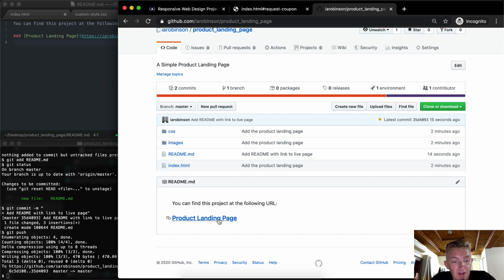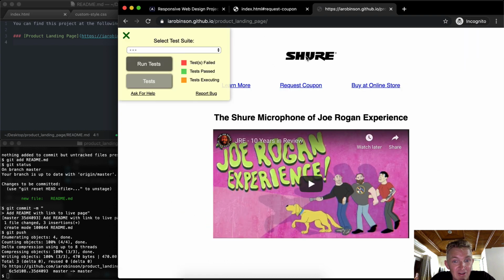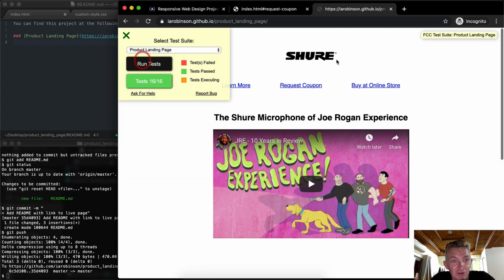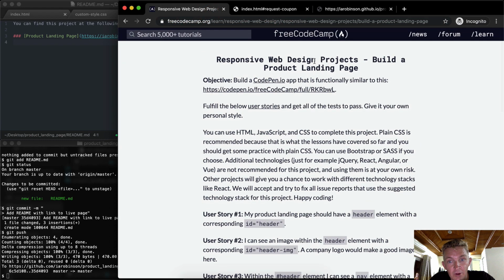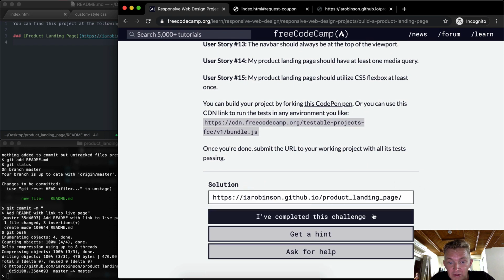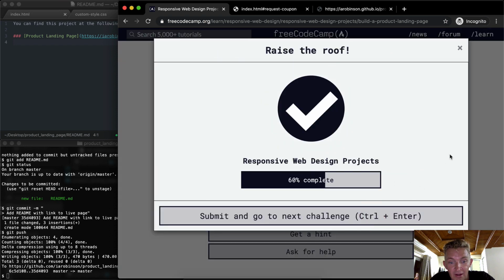And so now we can click the product landing page, and this actually takes us to the project. And as long as you scroll down, the test should pass. And now I can take this link and come back over to the responsive web design project and paste it into here. I've completed the challenge, and that's it.